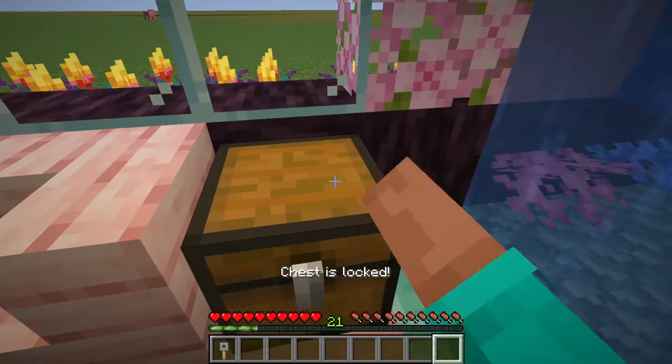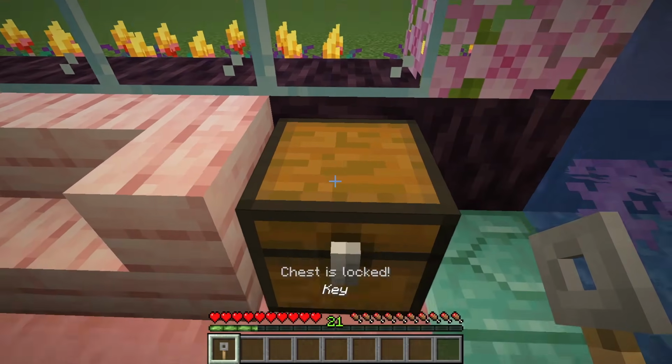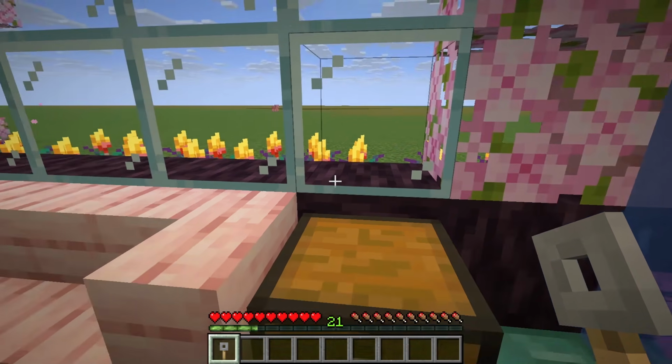How to lock chests in Minecraft Bedrock and Java Edition. So as you can see, this chest right here is locked. But if I click on it with the key, then the chest is open and I can access the loot, take anything out or add anything to the chest.